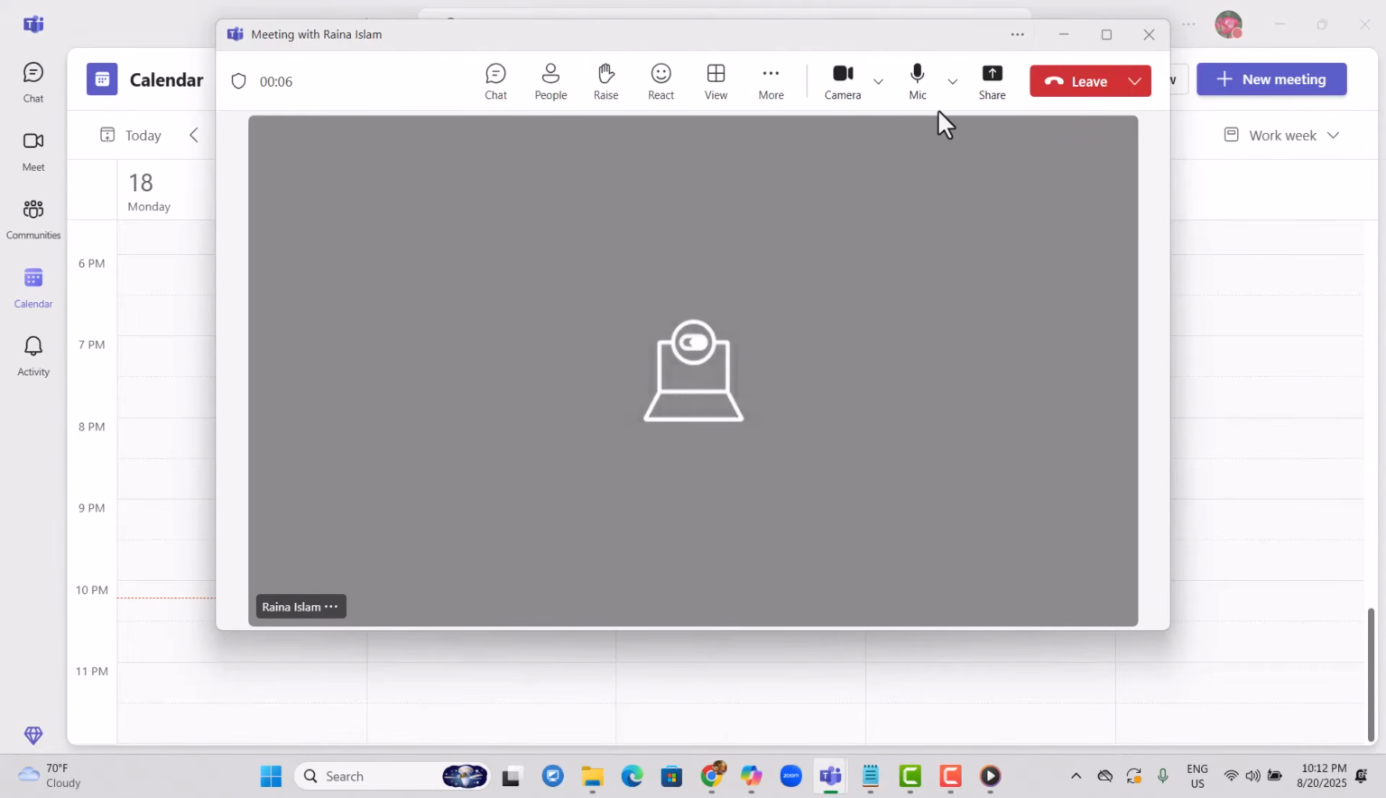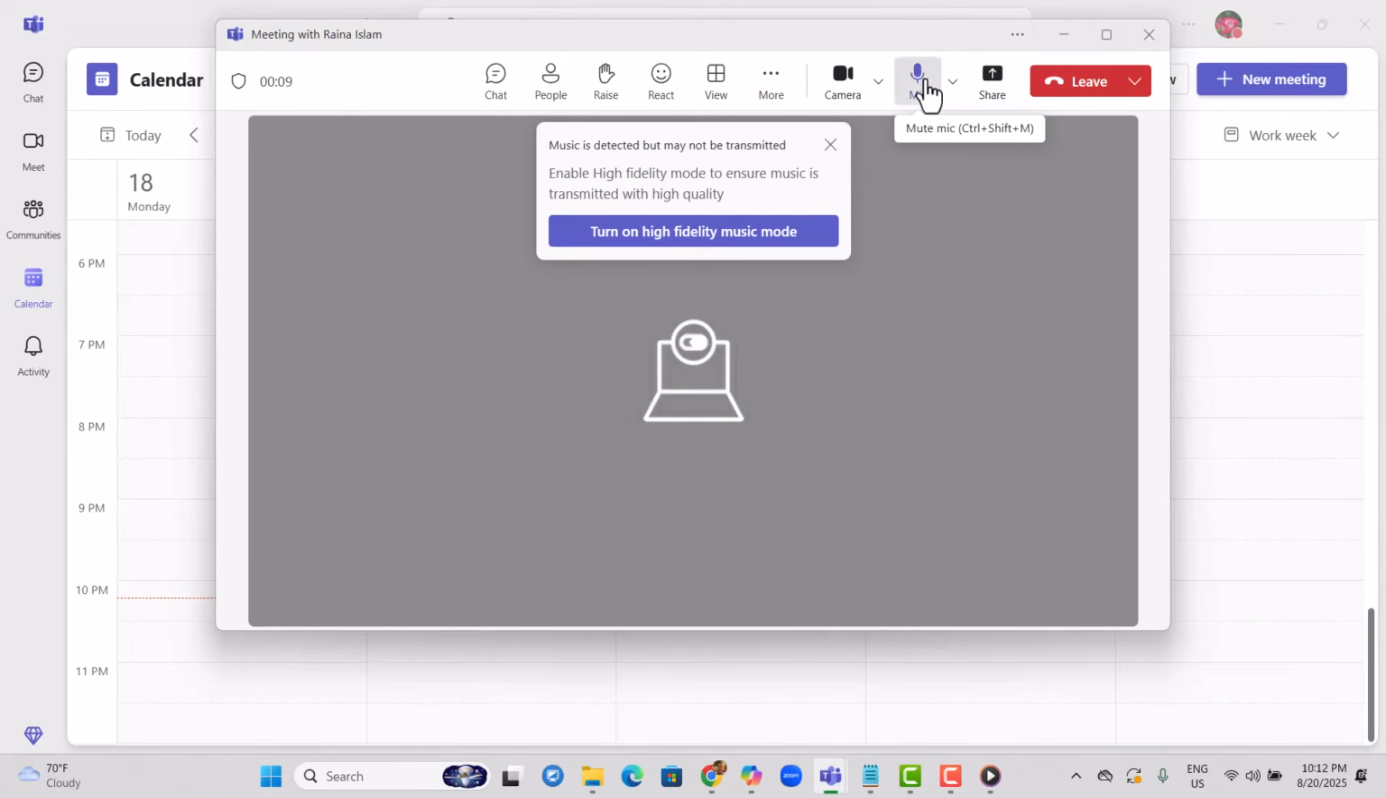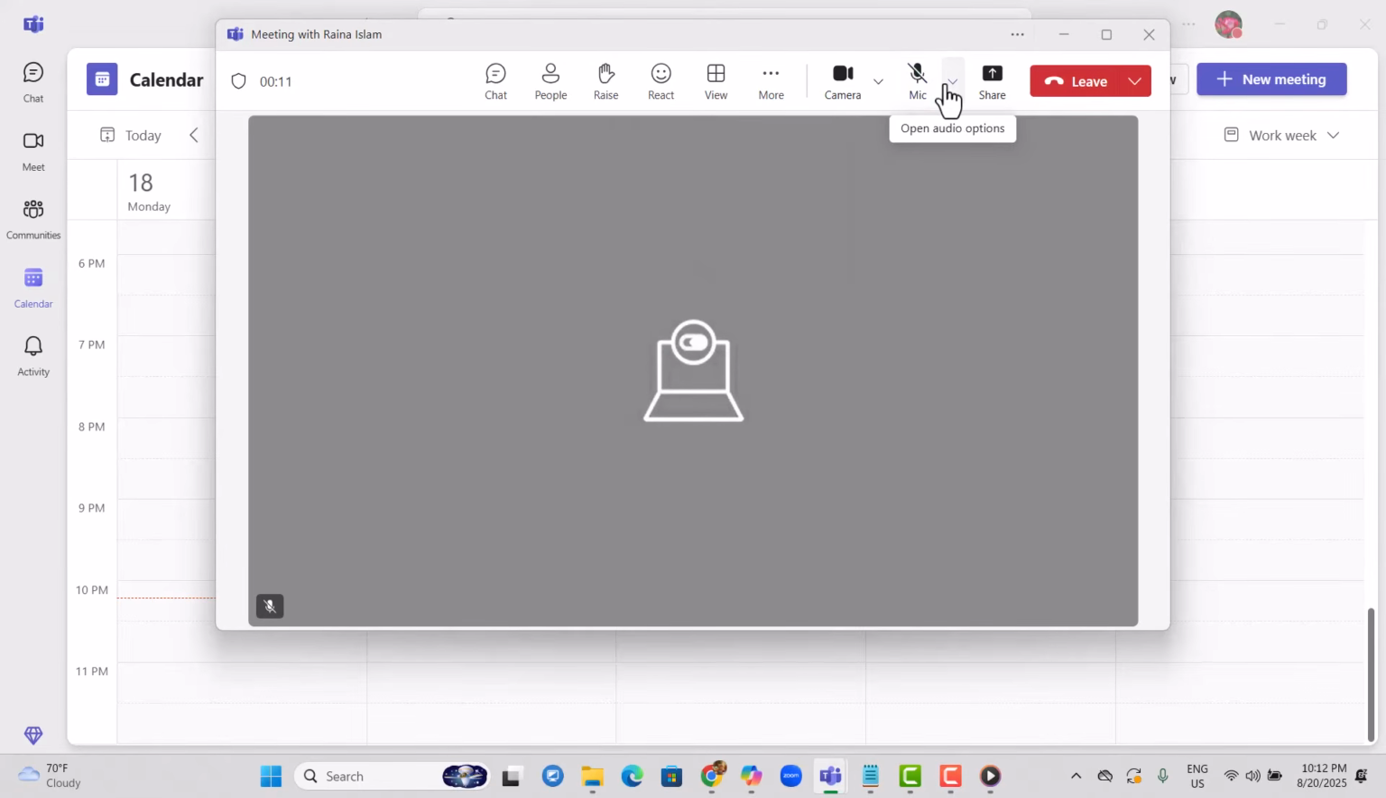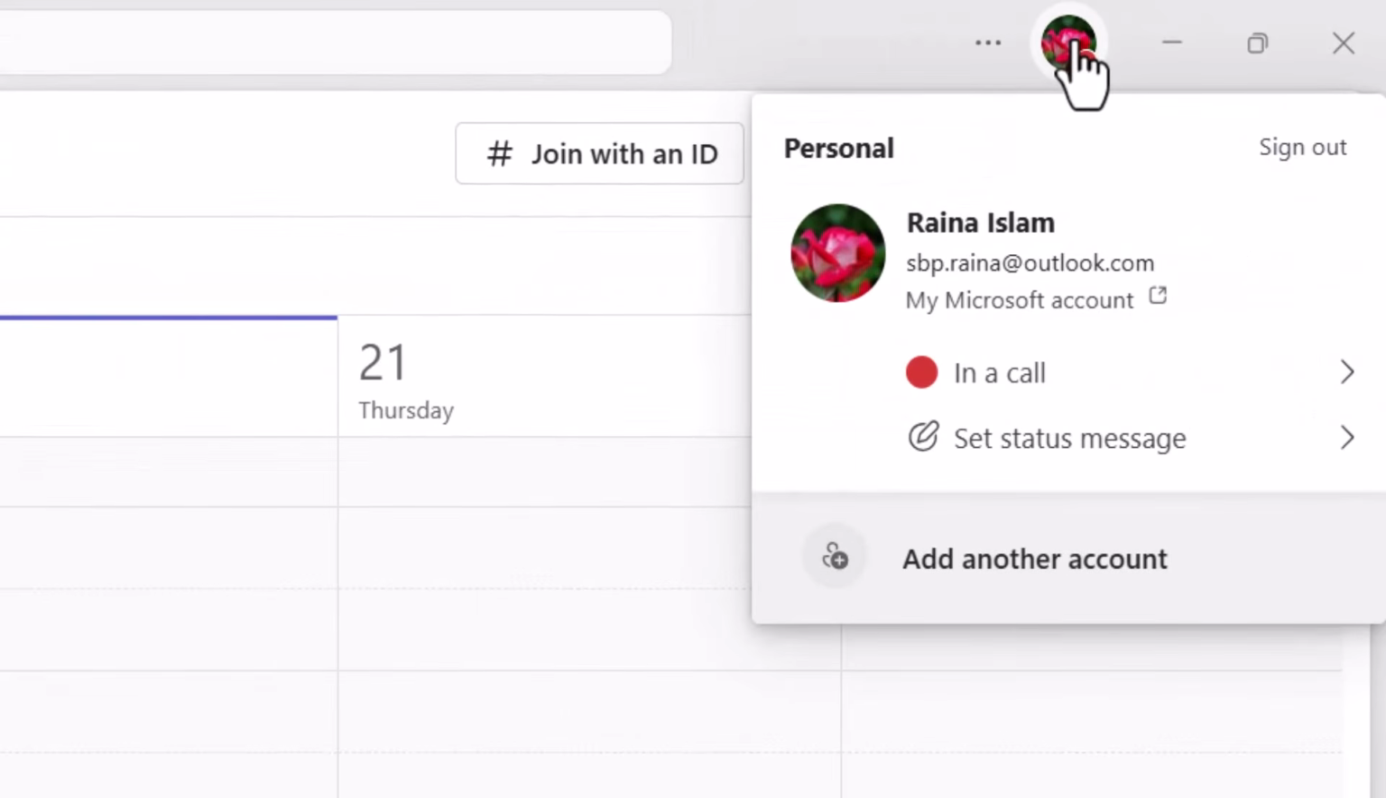Step 4. If a pop-up appears asking about audio, select the option to mute the mic. This ensures your device stays quiet. Step 5. Go to your status settings near your profile picture. Here you can control how you appear to others in Teams.